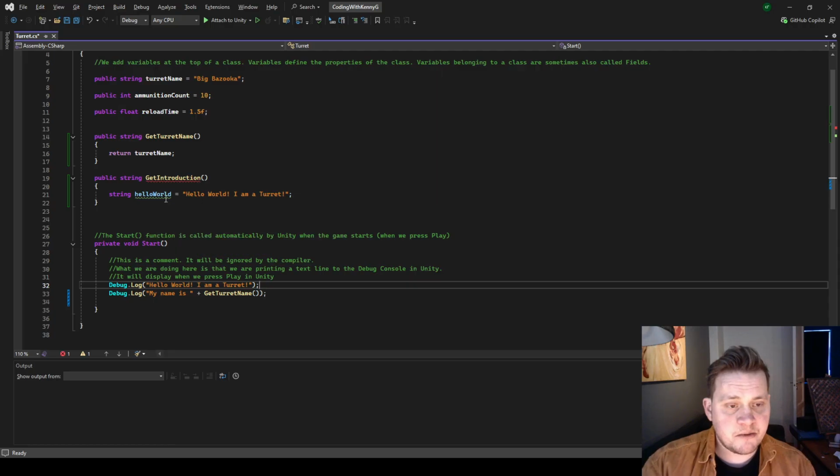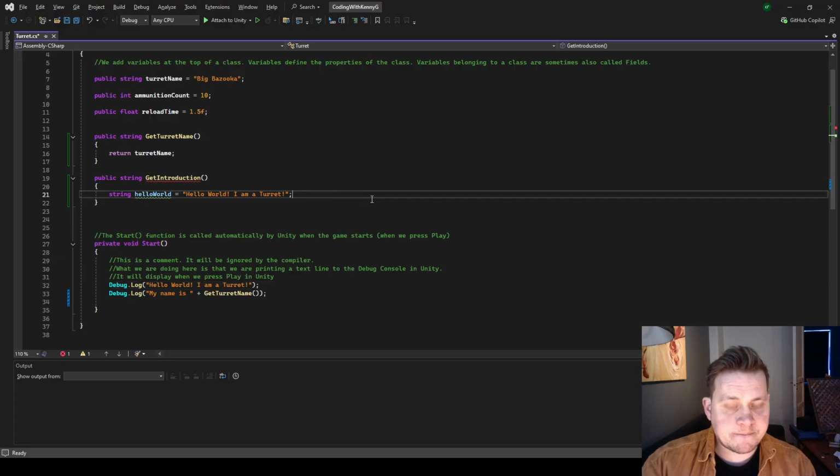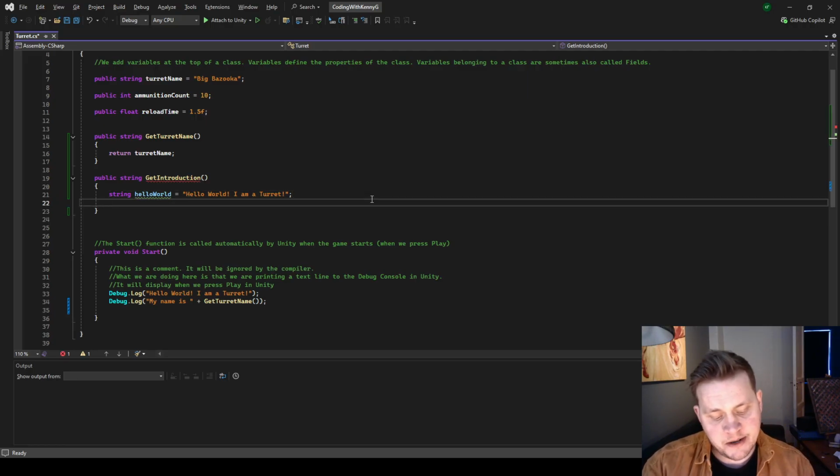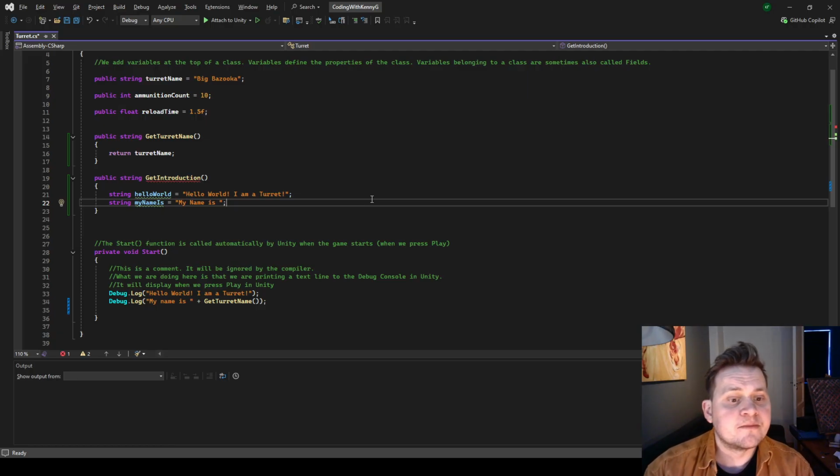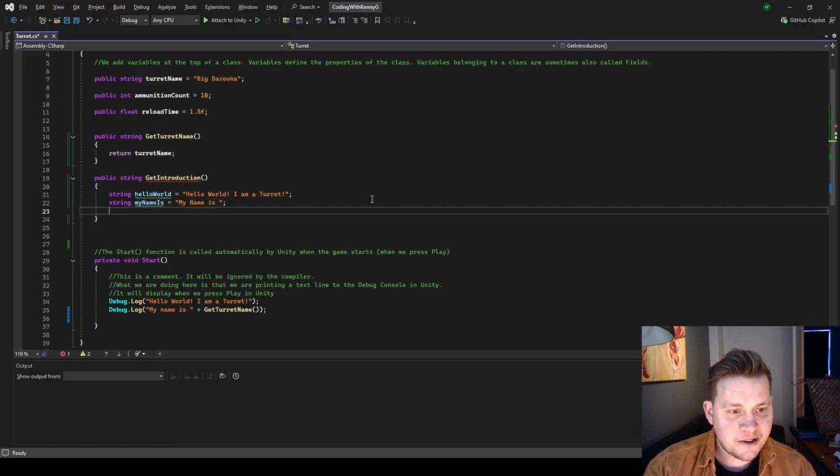So we built a string, and then we make another variable called string myNameIs, and it equals "My name is " with a white space, and then we're going to end that with a semicolon, and then we are going to call a function from inside of a function. Whoa.